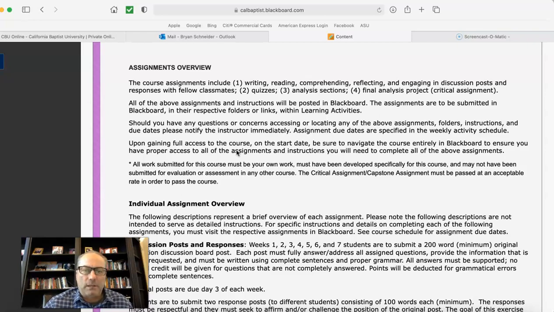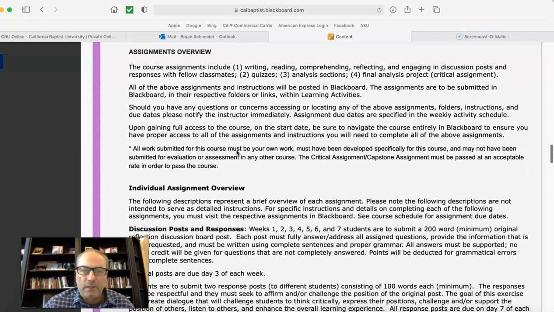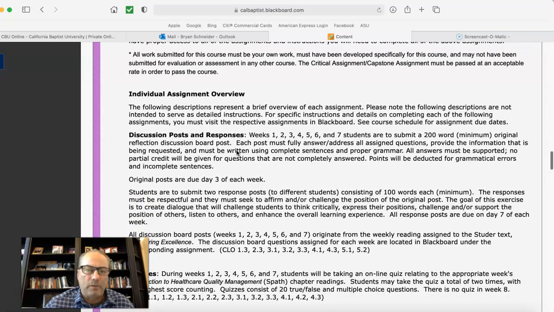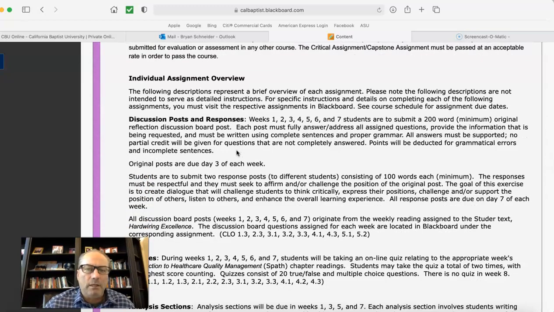Each of these assignments is going to be posted in Blackboard and will need to be submitted in a Word document. Make sure that you're not sending a PDF. I really need it to be a Word document. If you use a Mac, Pages doesn't always open, so you're going to want to save that as a Word document.